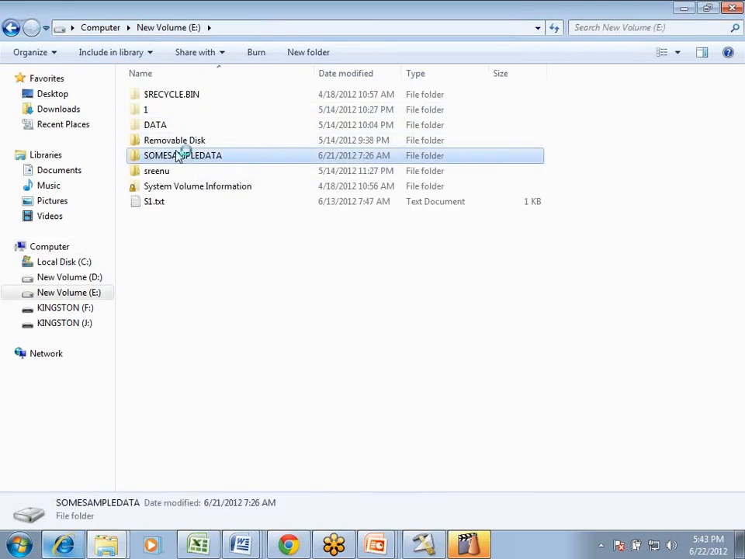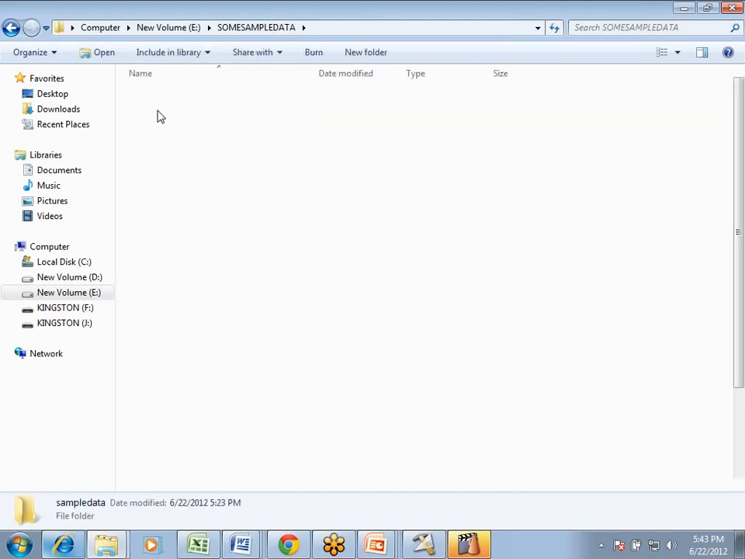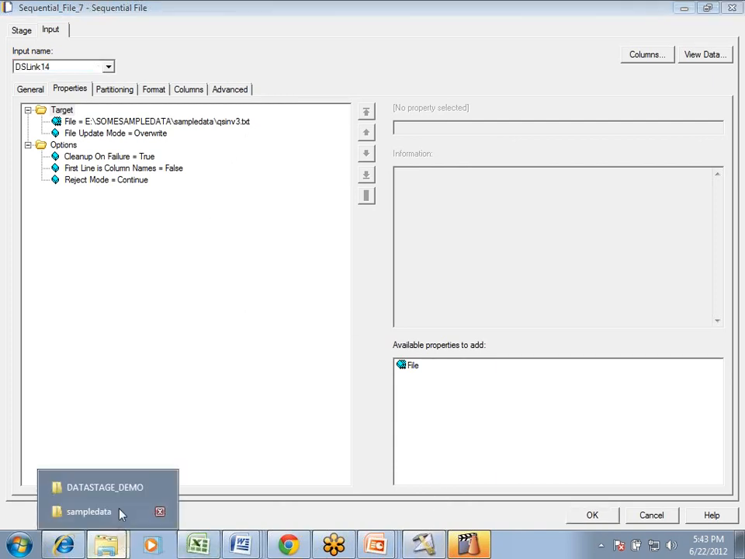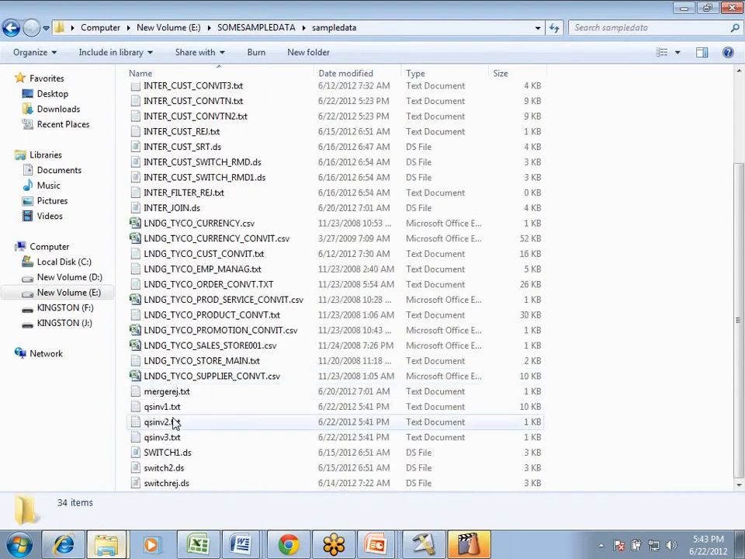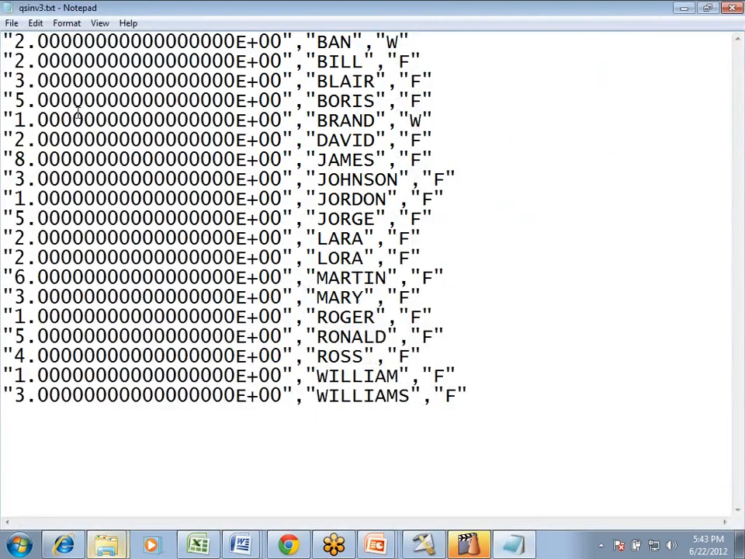We have a folder called some sample data folder. Under this we have a folder called sample data, and there we can find the data. What is the data name? QSINV3.txt, right? Let me open that. QSINV3.txt. This is the data we have actually. See, this is the data we are getting here.